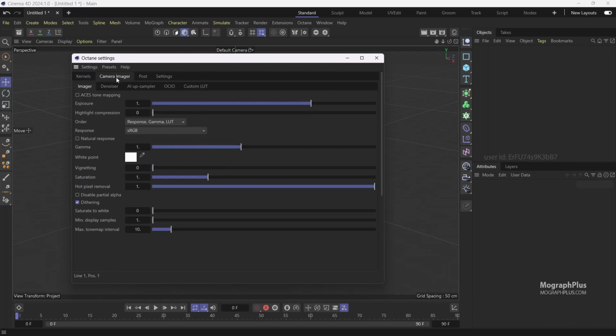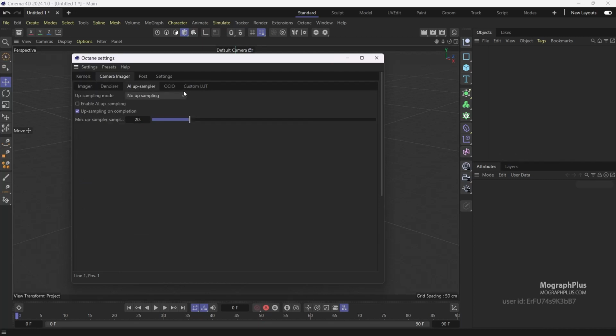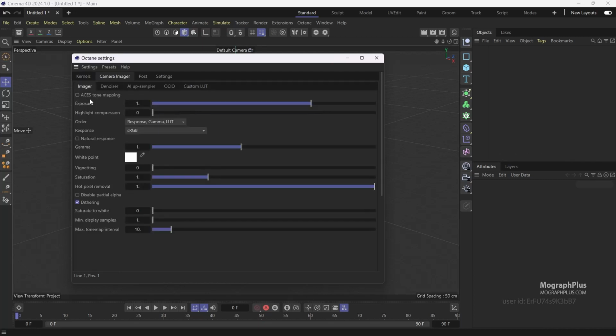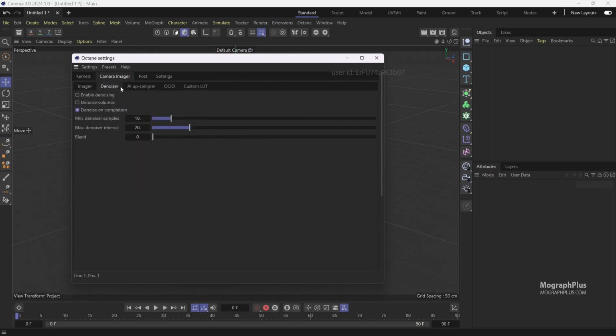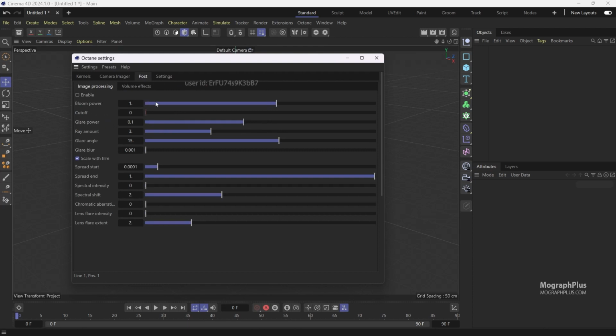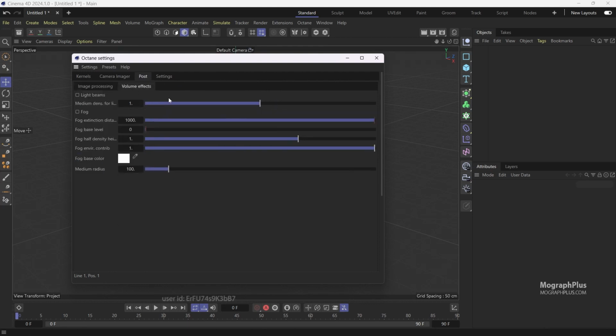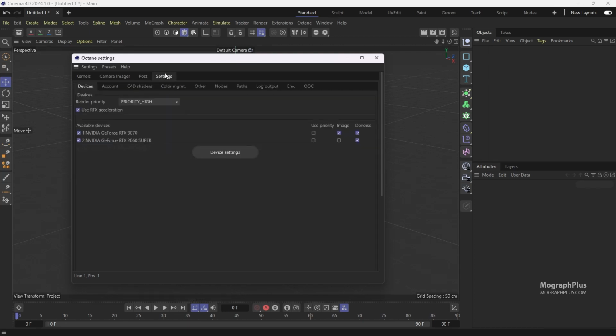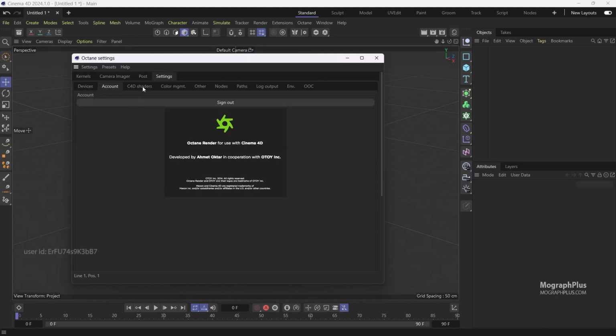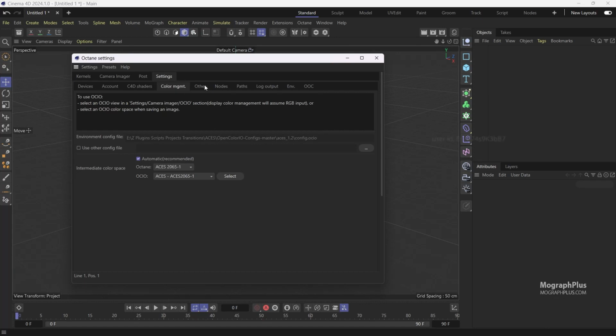Then we have the camera imager section where you control the output behavior of the camera globally, stuff like exposure, white balance, denoising, and so on. Most of these settings can be controlled per camera when using Octane Camera. Then we have the post tab to control post effects like bloom, glare, and volume effects. Again, these can be controlled per camera as well. And finally, we have the settings tab where you can choose and pick your GPU devices, sign out of your account, color management, and a bunch of other settings.